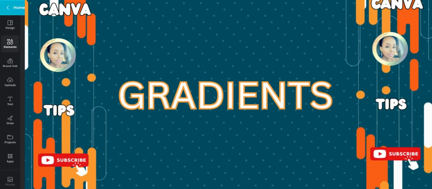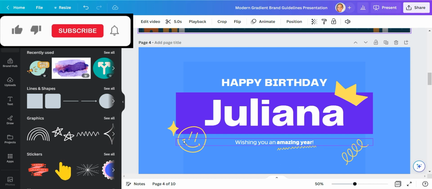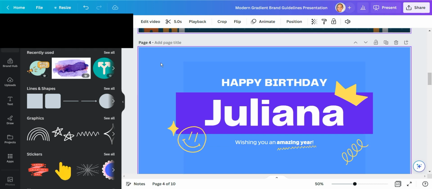Next, I want to go over gradients. A lot of times when you go into Canva, you might want to pick a quick design, or maybe you have a design in mind and decided you want to just change a little bit of the colors and add more dimension to your design. And this is where the gradient upgrade or gradient tool comes into effect.